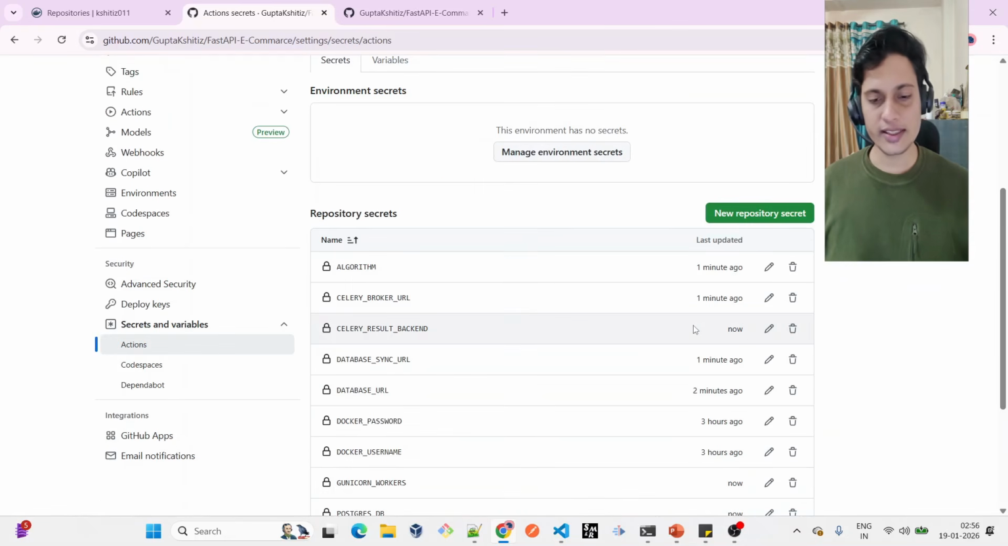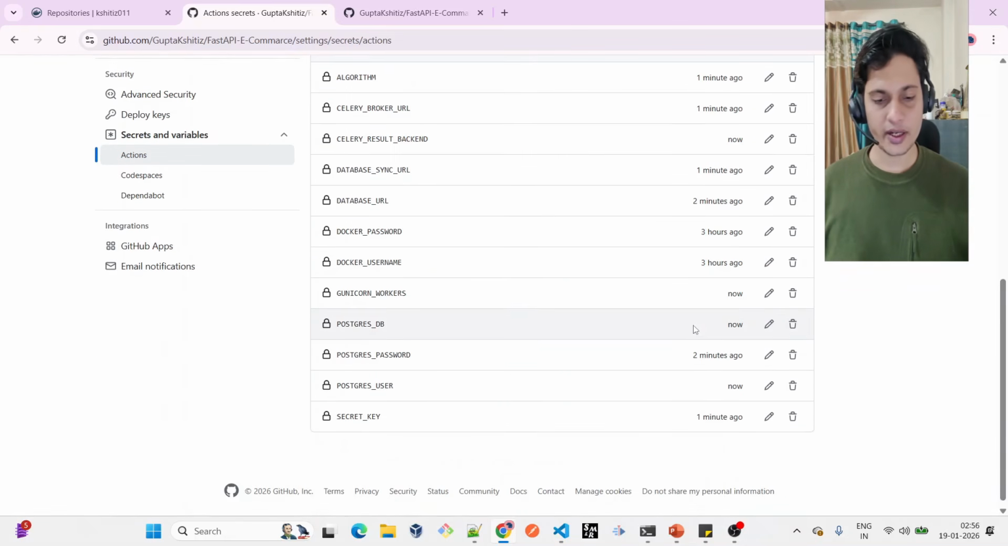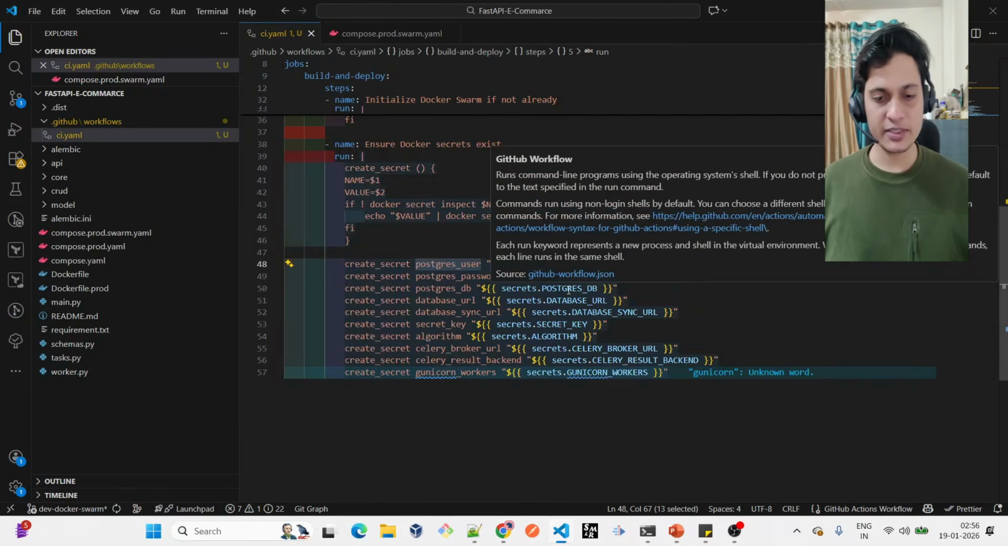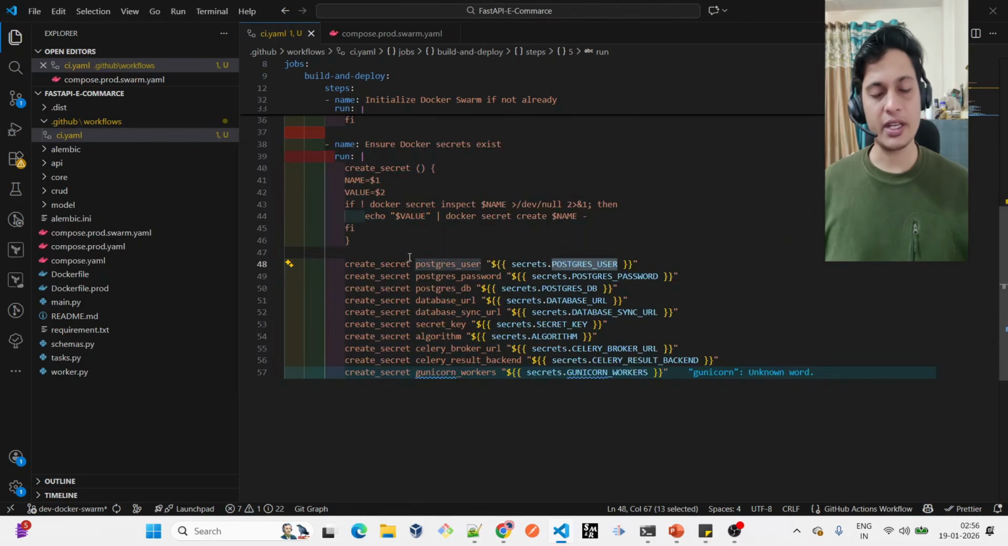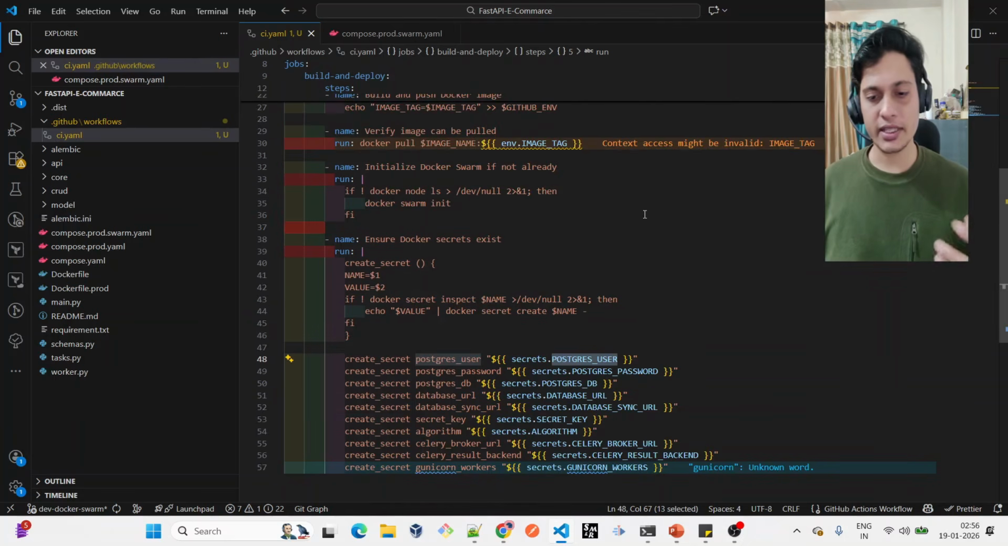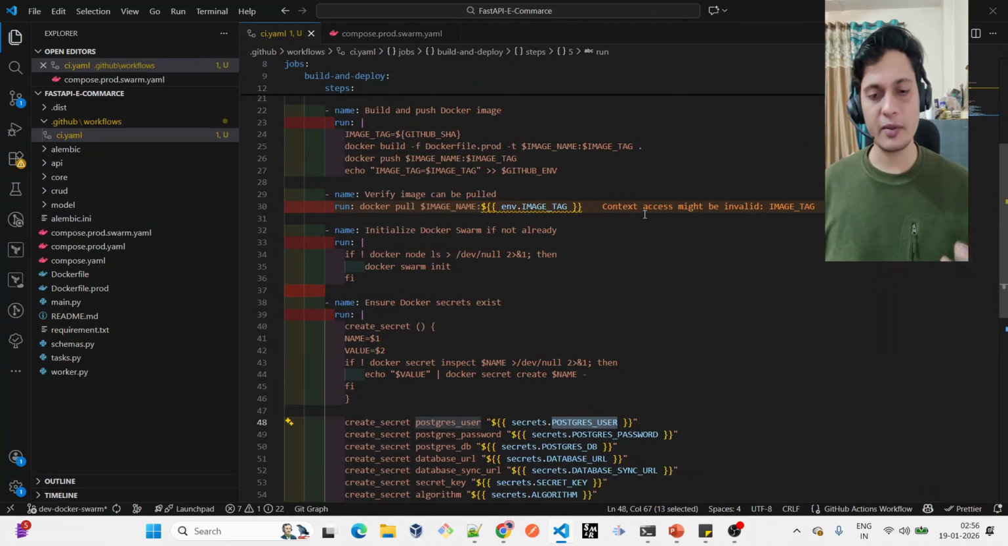Okay, so all the secrets are added here and I have created the entry for all. Now let's come back here. So this particular task is completed where I want to create the secret for my Docker Swarm. Okay, so we just executed a few things and we are making sure that we are going step by step.